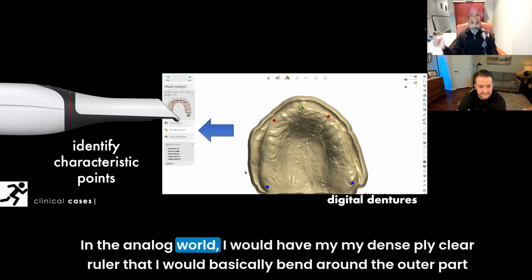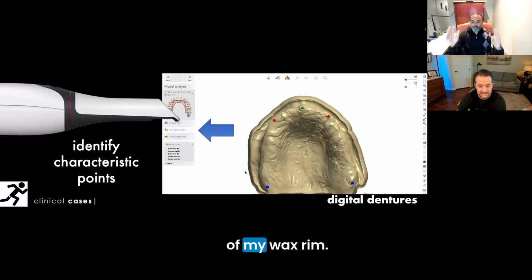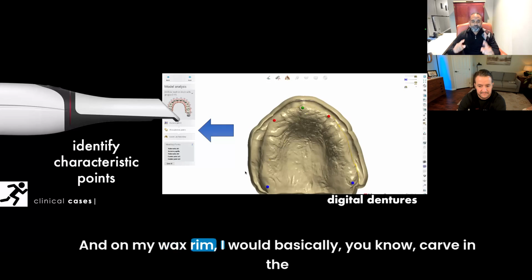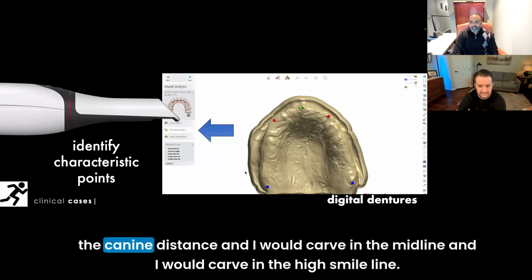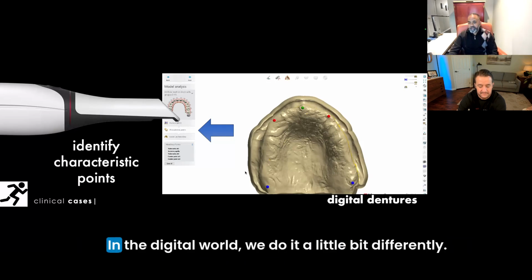In the analog world, I would have my Dentsply clear ruler that I would bend around the outer part of my wax rim, and on my wax rim I would carve in the canine distance, and I would carve in the midline, and I would carve in the high smile line. And in the digital world, we do it a little bit differently.